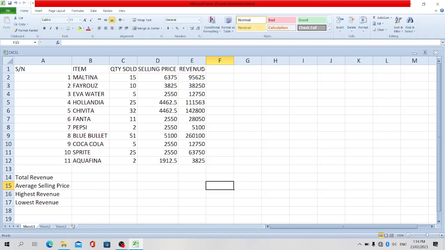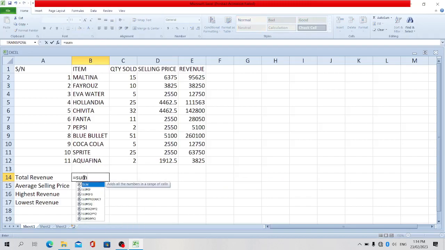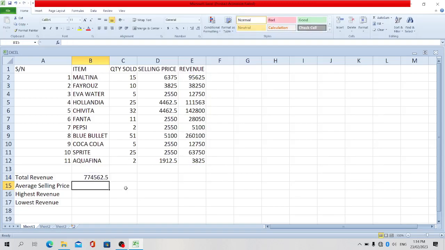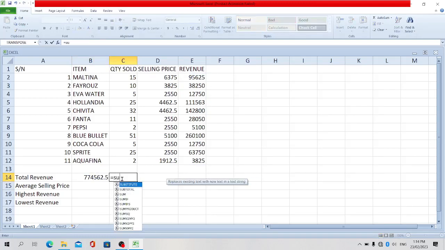So for sum, let's see how we'll add the total of the values here. The sum function is used for addition. Okay, let's see how we can add the total revenue here. So just say this equals sum brackets. We copy the range, that's from E2 to E12, close the bracket, then press enter. That is it.